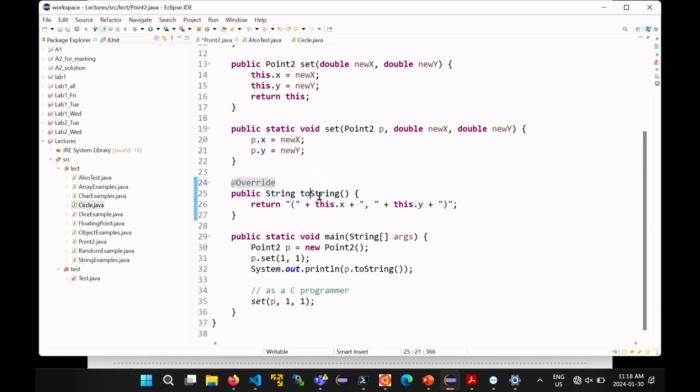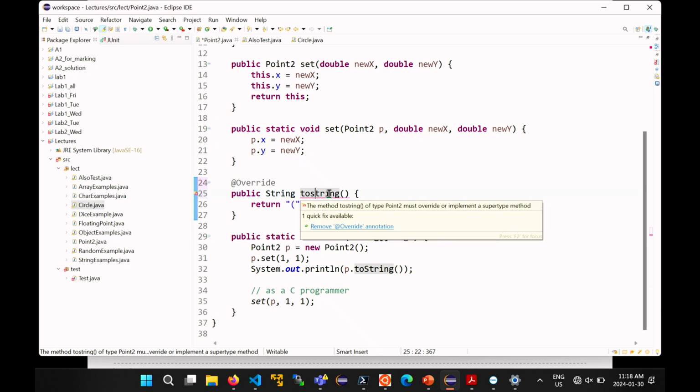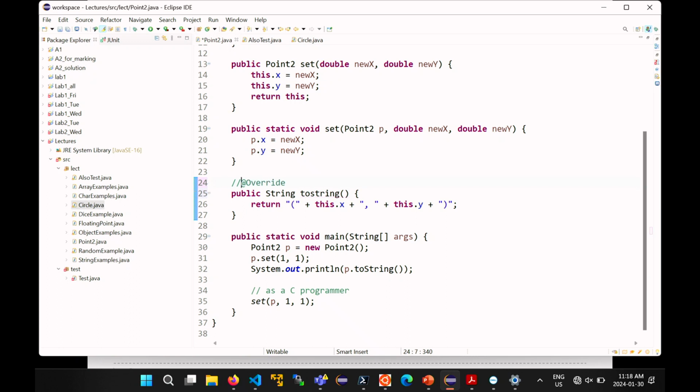If you change something about this, so instead of writing a big S String, I write a little s string, now you get an error. It says the method toString of type Point2 must override or implement a supertype method. It's telling you there is no such method in the class Object. So you're not actually overriding the method, you're creating a new method, and that is flagged as an error. If you get rid of the @override, the compiler doesn't check, and it thinks you're just adding a new method.